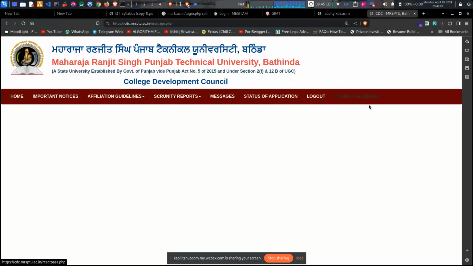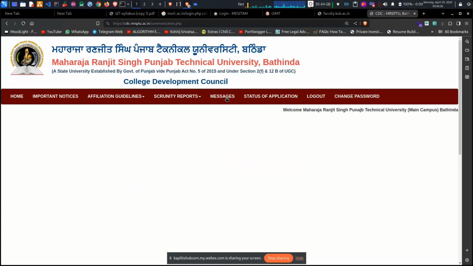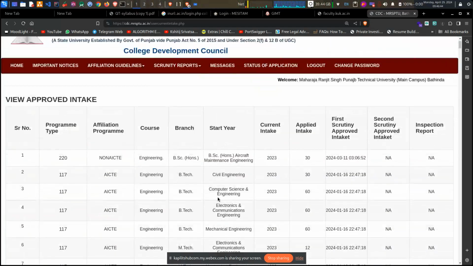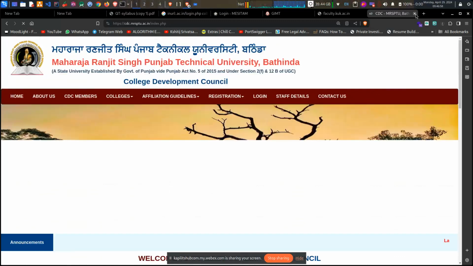And there is one more thing called change password. If I click on change password, give a new password and confirm it, that means tomorrow this college's management will not be able to log in because I have changed the password. Let's say I want to look at messages or maybe scrutiny reports, approved intake. I can see the data of the whole thing, correct? Yes, sir. This is very dangerous for a college, which we are going to learn how to do practically in our class. I hope this was interesting.